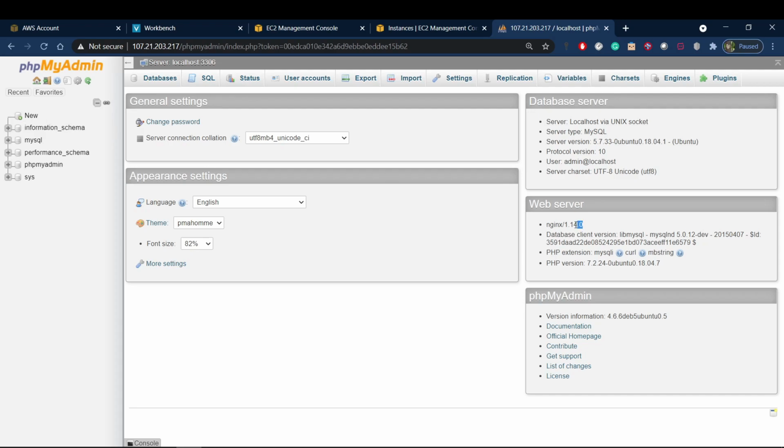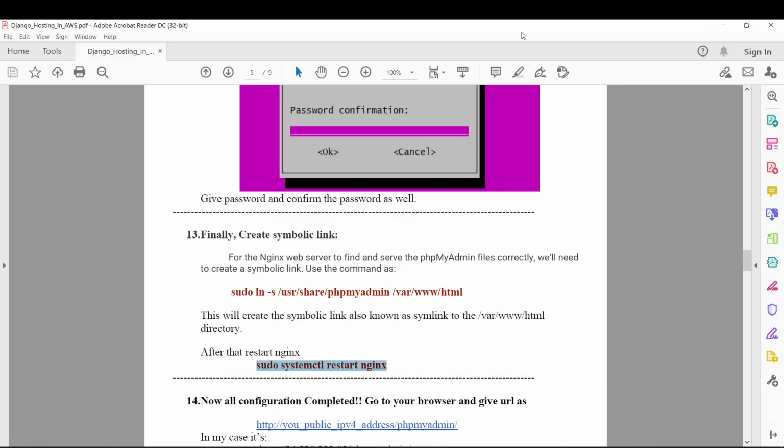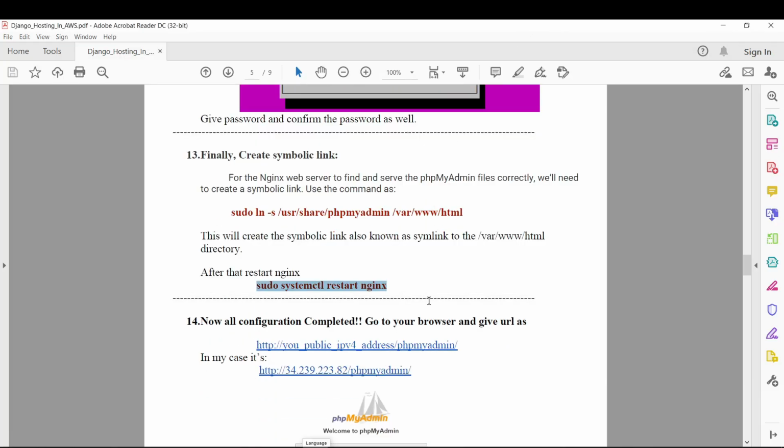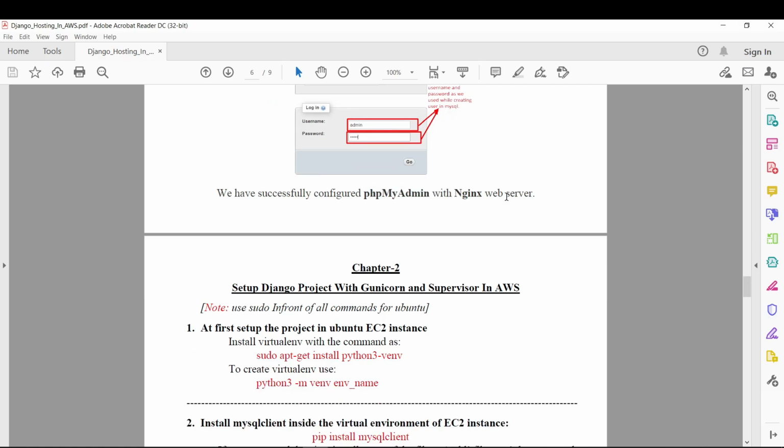So we have used Nginx as the web server here, and the server type here is MySQL. This is the first configuration part. Now the next part is to configure the Python and Django application. In order to configure the Python and Django application, let's clone the project from GitHub.